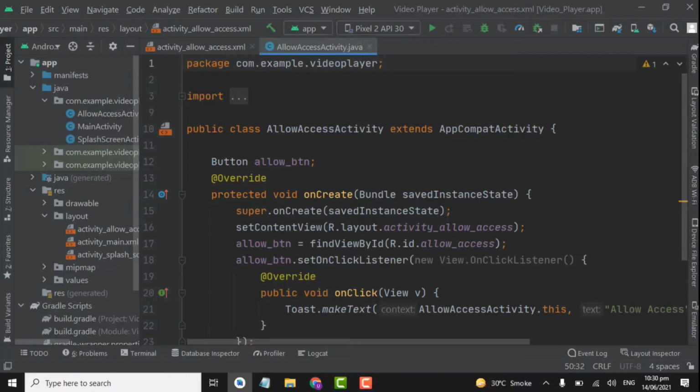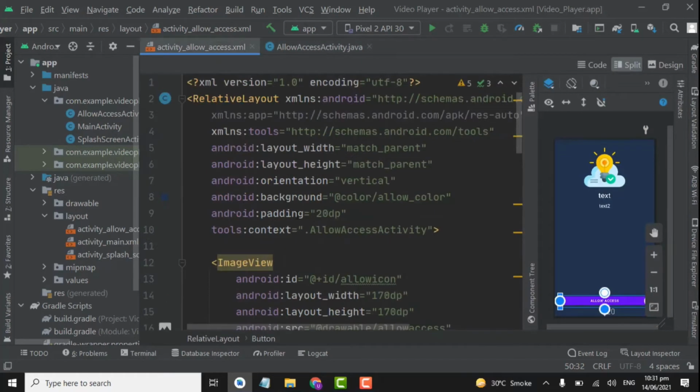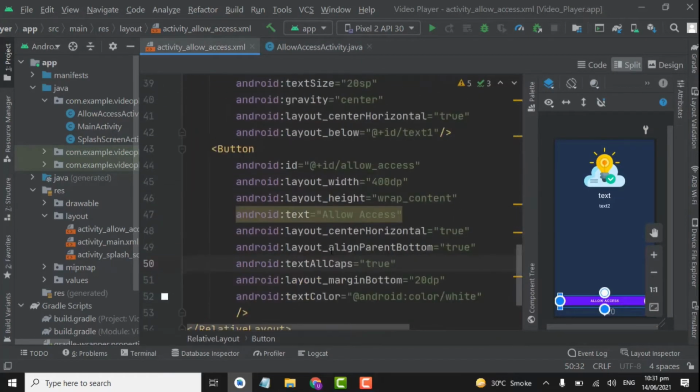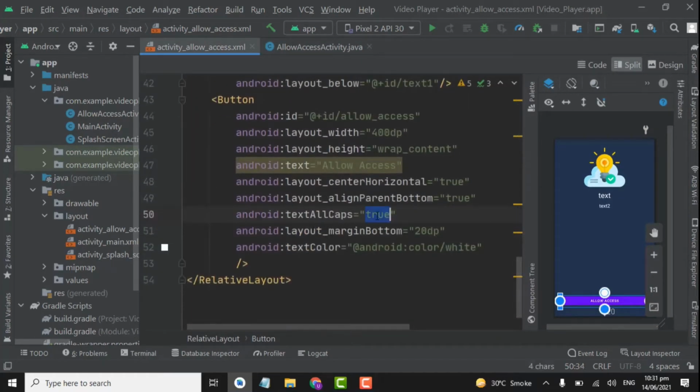In this tutorial, we will continue working on getting storage access from the user. This allow access activity will basically show a prompt to get runtime permission from the user. So before starting work on it, we have to do some minor changes in the XML code. Open the XML file down here. Change text all caps true to false because we do not want all letters as capital.